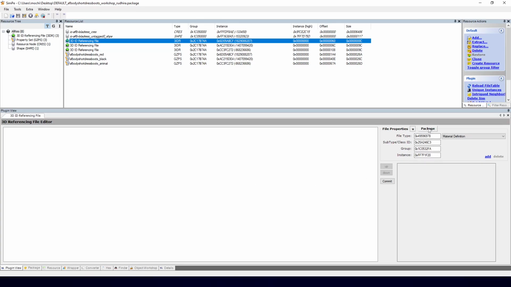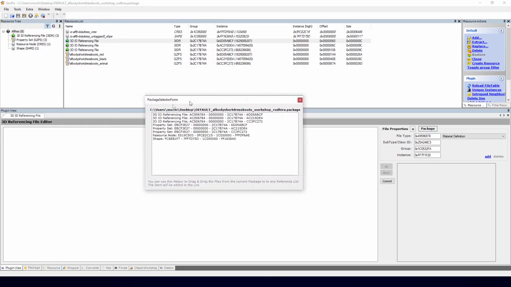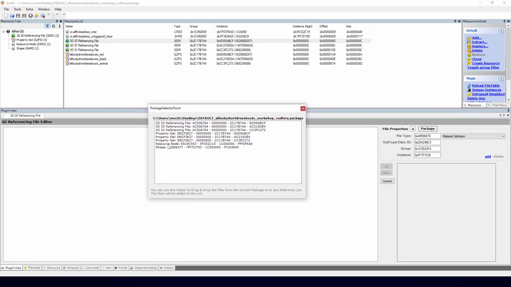So you want to click package here, and it'll bring up this package selector form in a separate window. Select the resource node, drag it into here, select the shape, also drag it into there.